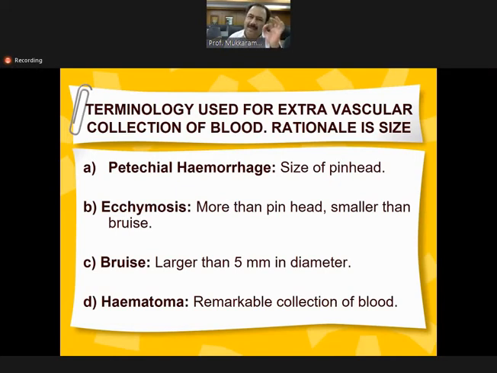If there are small markings, for example on the face in case of strangulation, these are called petechial hemorrhages. This is also called Tardy spots, described by a French policeman whose name was Tardy. It is because of increased capillary pressure and stasis, and rupture of the capillary endings produces the petechial hemorrhages. Ecchymosis is more than a pinhead, smaller than a bruise, like in an old person, who may get a hemorrhage under the skin in some area.